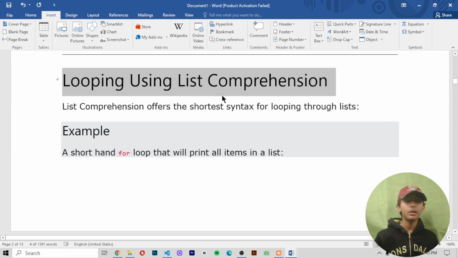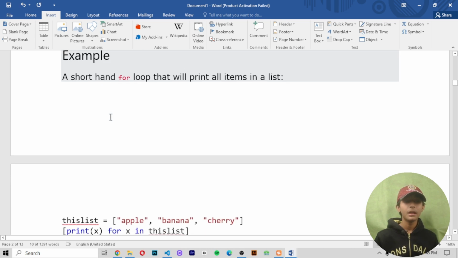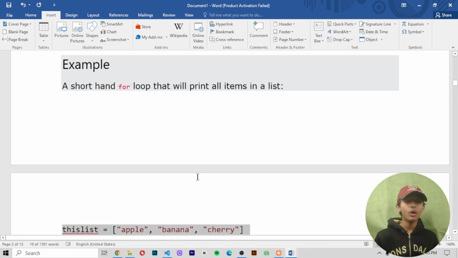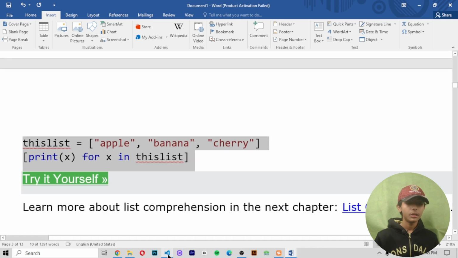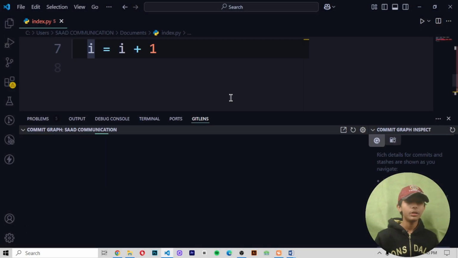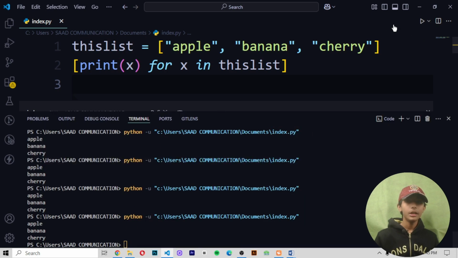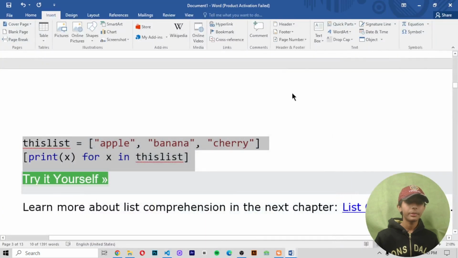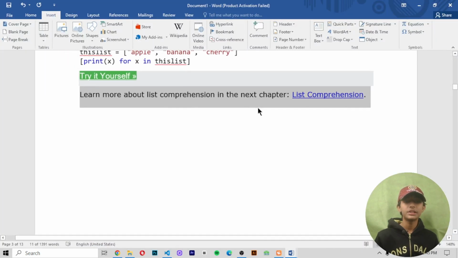Looping using list comprehension. List comprehension offers the shortest syntax for looping through a list. In the example, this is one shortened for loop that will print all items in a list. In one line we can do this also. Now let me show you. Save it and then run it. So the output will come here. You can see that in one line you can also do this. Learn more about list comprehension in the next chapter.